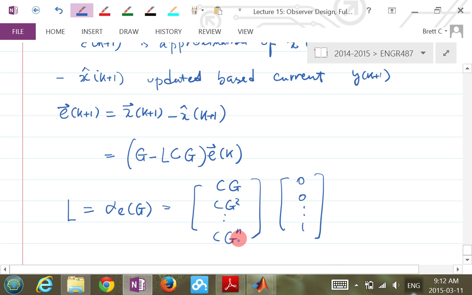What's the difference now? The previous one had just C, so it was one order short in the previous case. Because this is CG, it is basically one order higher in this matrix here. That's the current observer.